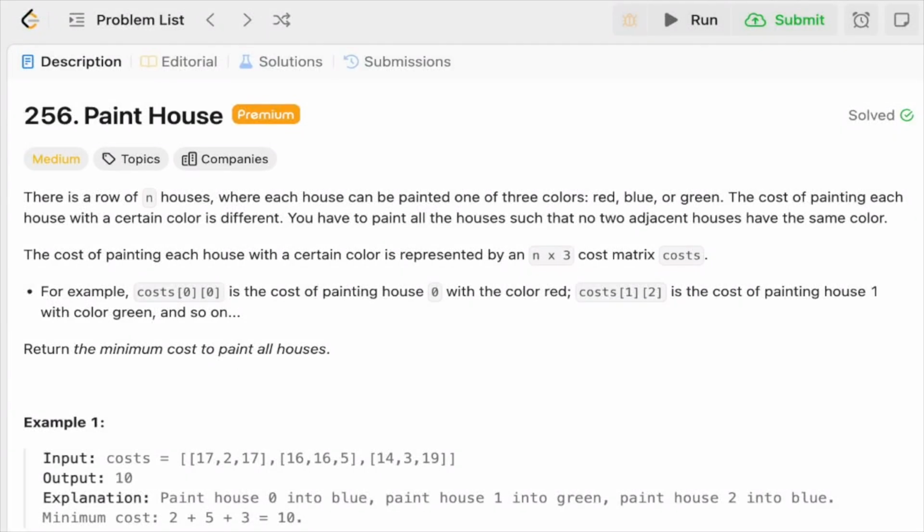Hello everyone, in this video we are going to solve the Leetcode question number 256, paint house. The question is, there is a row of n houses where each house can be painted one of three colors, red, blue or green. The cost of painting each house with a certain color is different. You have to paint all the houses such that no two adjacent houses have the same color. Return the minimum cost to paint all the houses.